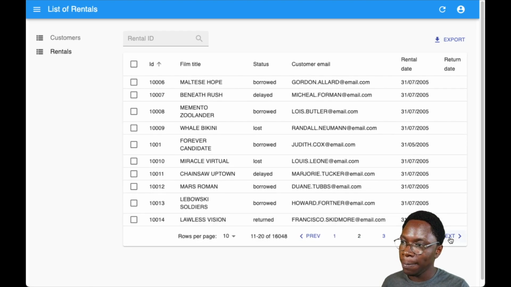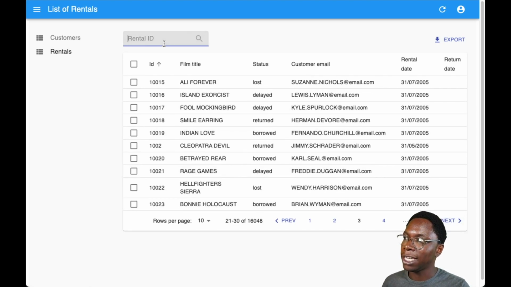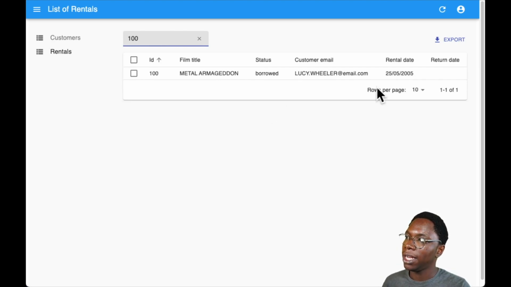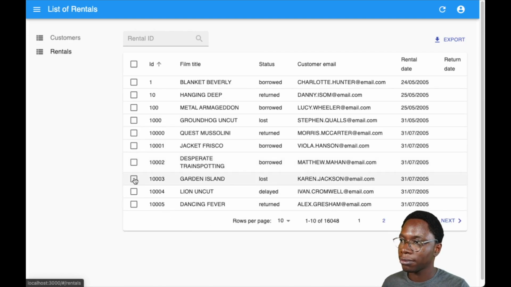I can quickly page through them and I can also search by ID, say ID 100 for example. And we can see that rental record showing up right here. So let's close this. The next thing we need to do would be to create a functionality which will enable us to edit a rental.